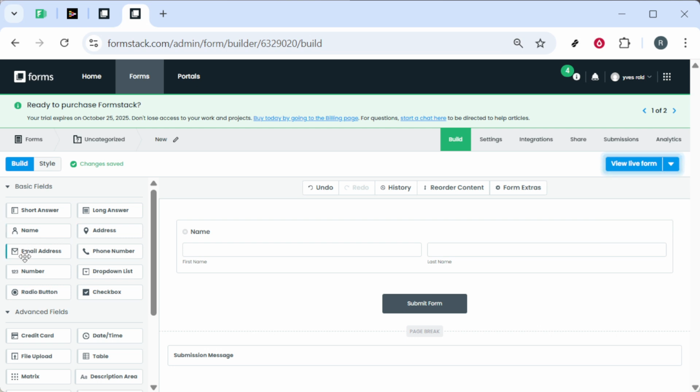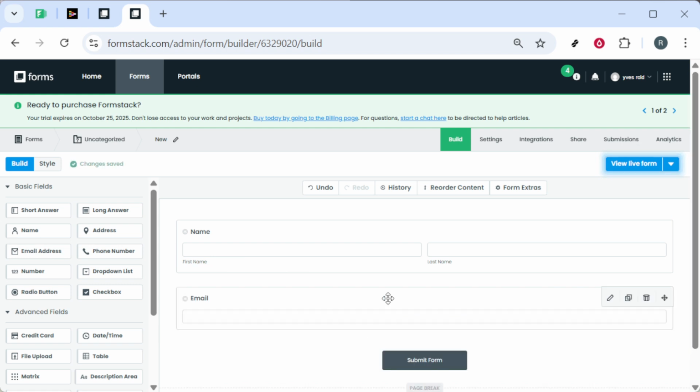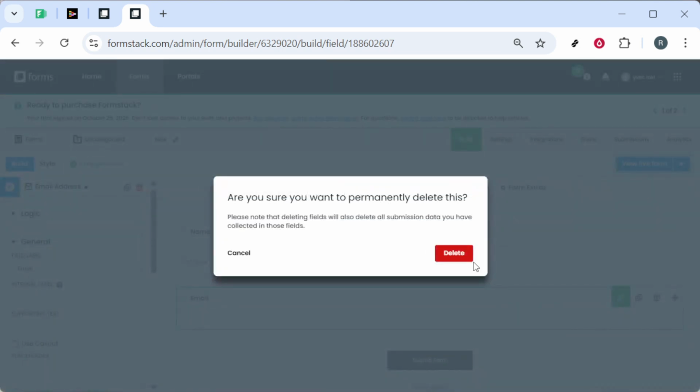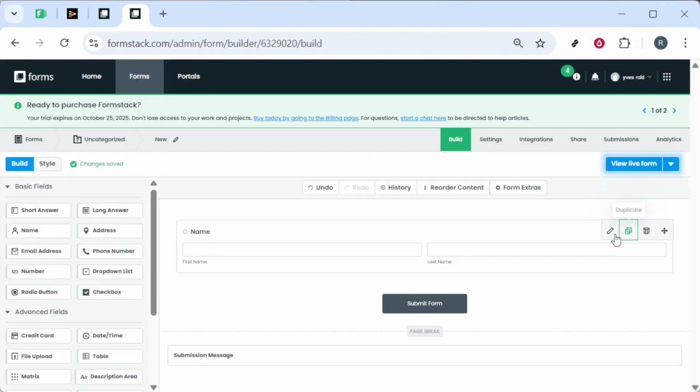If you add something by mistake, it's easy to fix. Click the field, use the trash icon in the upper right corner of that field, and confirm delete. You can repeat this for any field you no longer want. To customize a field, click the pencil icon. Here you can change the label, add help text, make the field required, and adjust options or validation as needed.